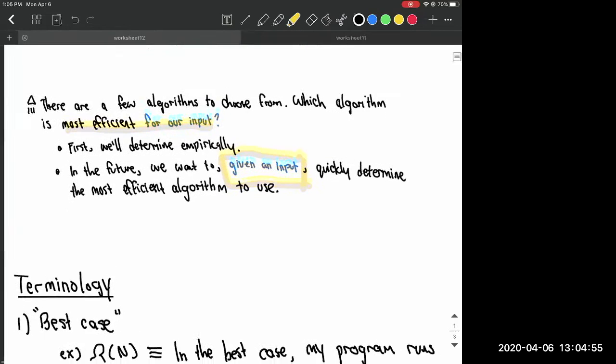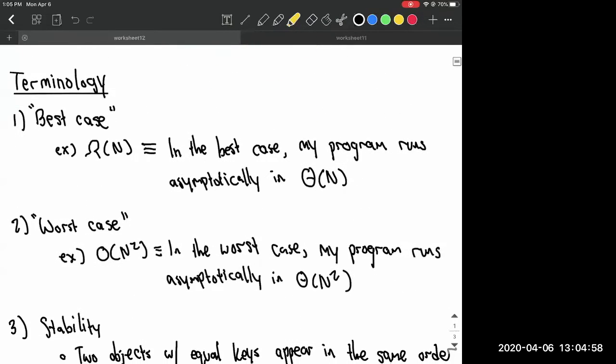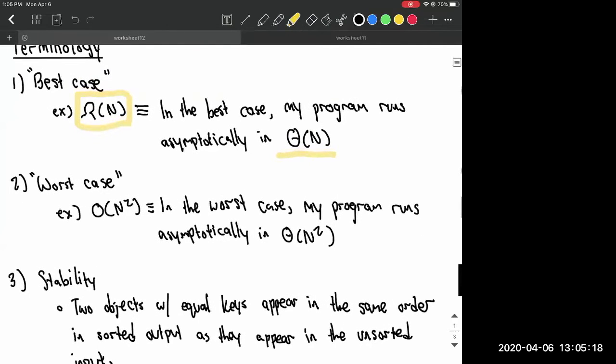Okay, before we get started, I'm going to go over some basic terminology really quick. I get lots of questions about this. Best case: when I say that this sorting algorithm runs in theta n time in the best case, that's the equivalent of saying that this sorting algorithm runs in omega n time, okay? In the worst case, when I say an algorithm runs in the worst case asymptotically theta n squared time, for example, that's the same thing as saying my program runs in big O of n squared time.